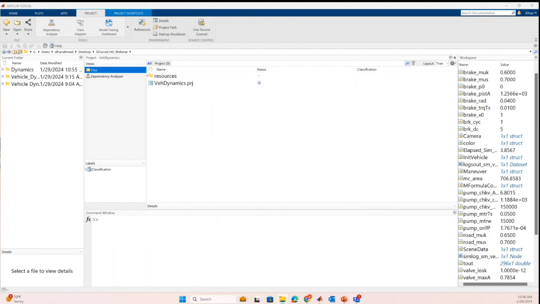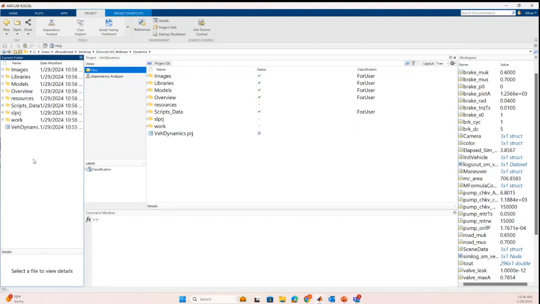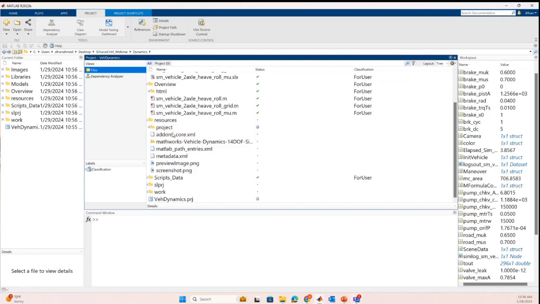Let me add all the files to my project or the folder. Okay, so I have added all my folders inside the project that I have recently created. So I have all the files here, my reference models, overview of what I'm doing, and the resources.